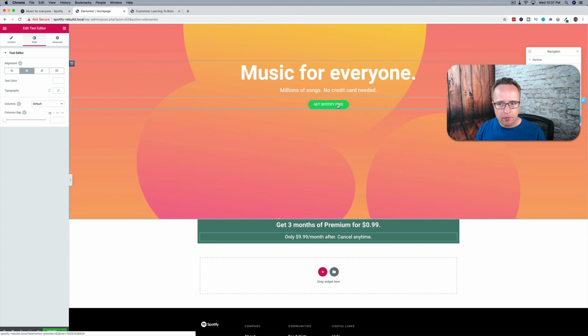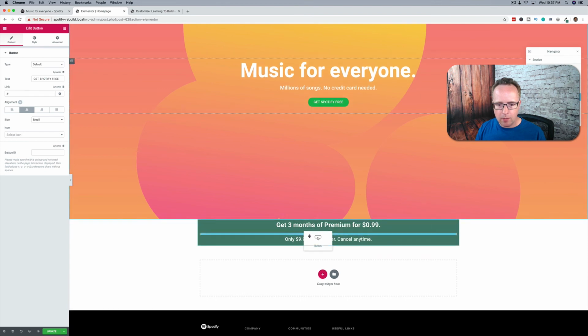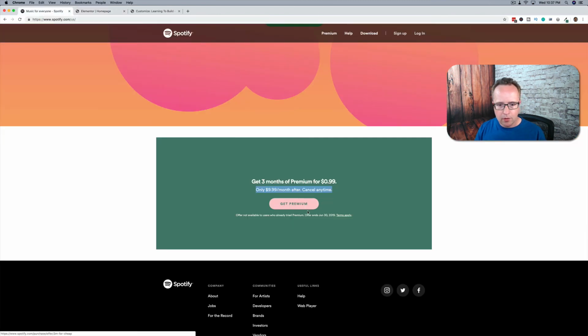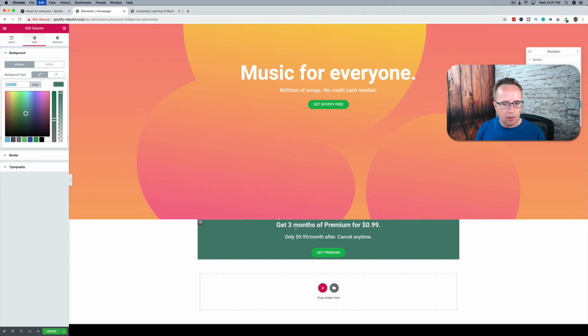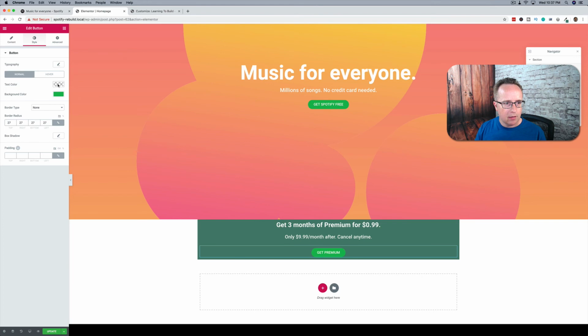I'm just going to copy this button from up here. Duplicate it actually. And then drag and drop it right into there. And the button says Get Premium. And the colors, looks like the text color is the same color as the background. So that's not too hard. Let's copy from here.